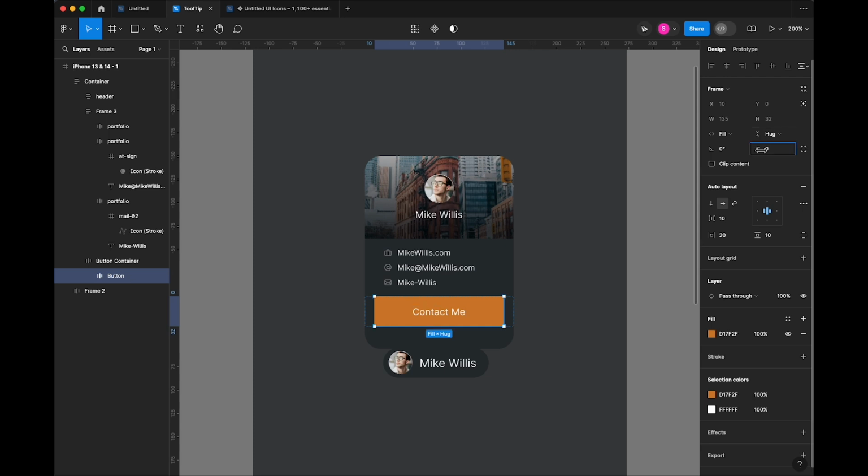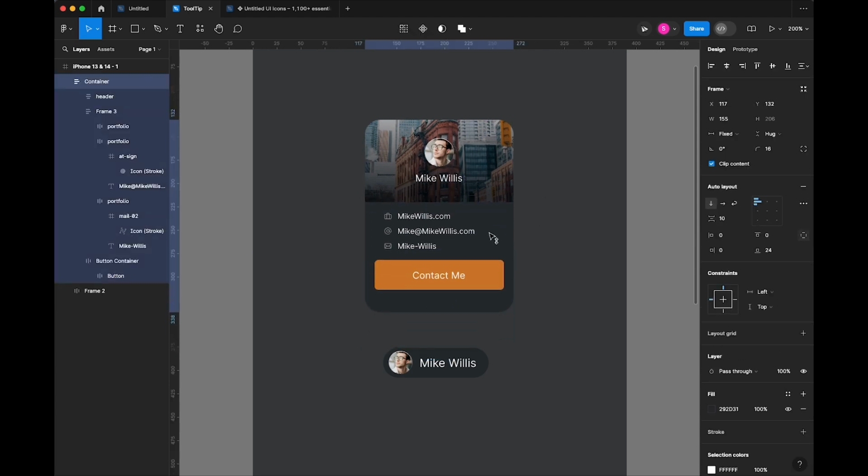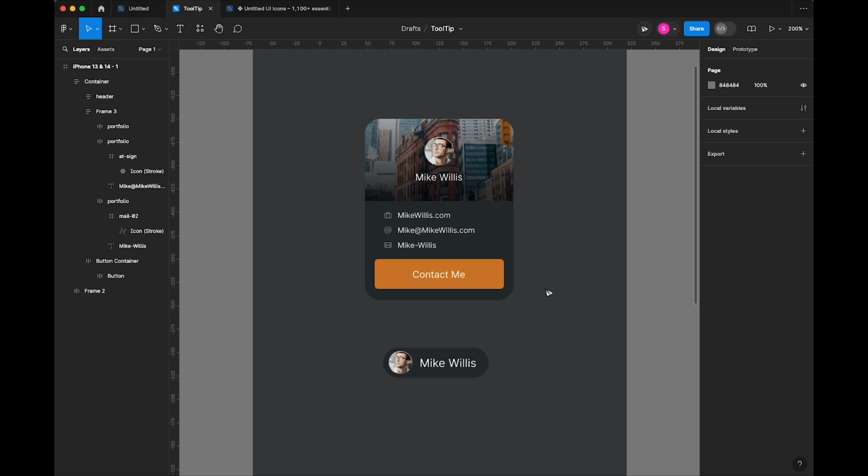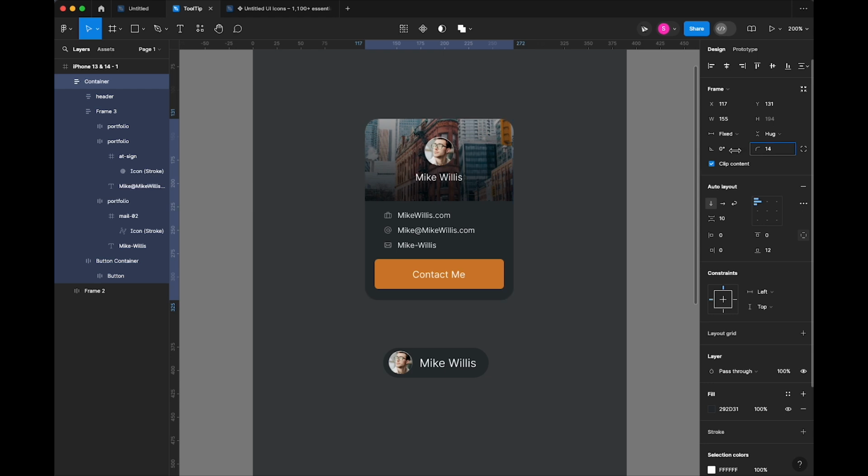And then round it to 8. Nope. 2 round. 6. I think we're going to go 4. Round, but not round. And I don't want this much padding in here. Let's go 12. I feel like this button should be rounder, or the whole thing needs to be less round.